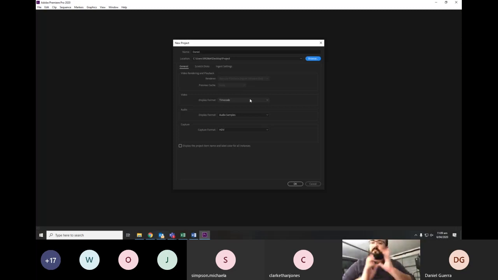So a time code, if you set up your sequence to 24 frames a second, which is the default worldwide, every 24 frames you go.